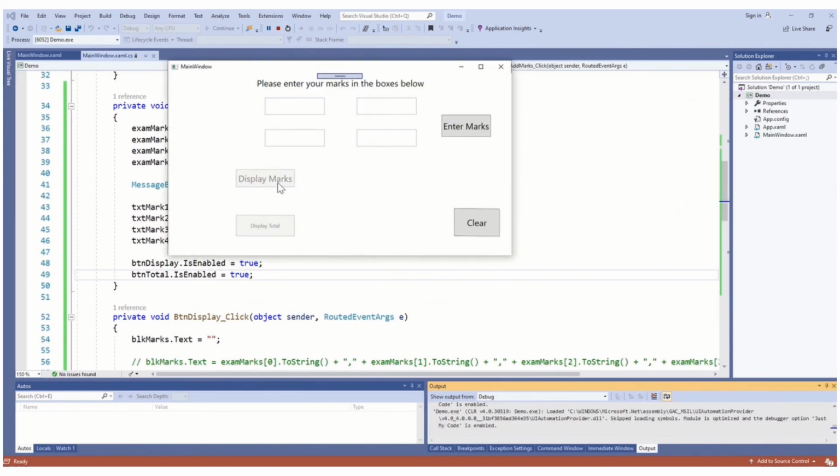Okay, so I can't click on anything, but as soon as I add some marks, enter marks, marks have been added. There we are, they're both able to be used.